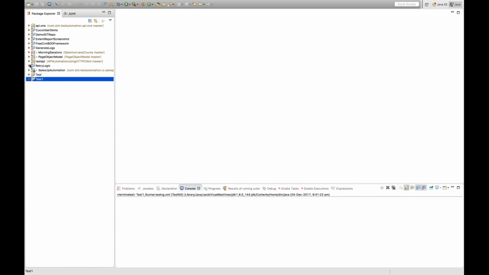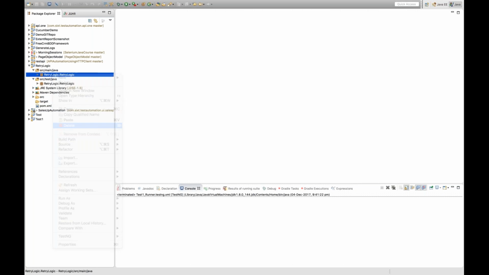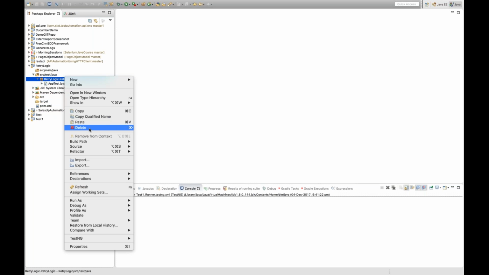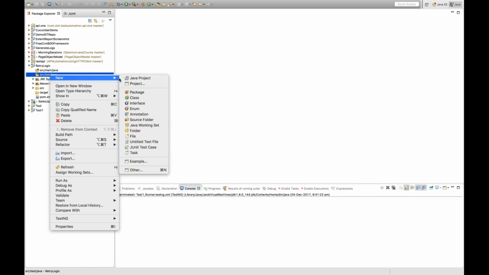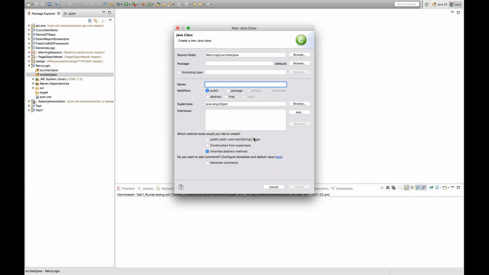So where is it? Retry logic, it got created. This is a simple Maven project, and I'll delete all these dummy packages. I don't need this. And what I'll do first, I'll quickly create some test cases. Okay, let's see, a simple test case.